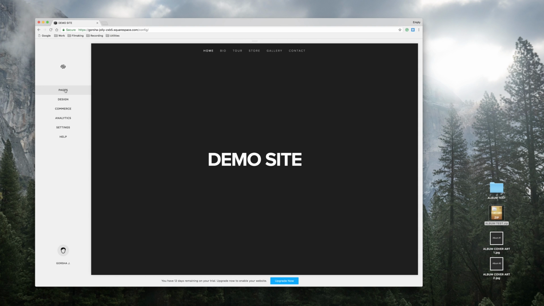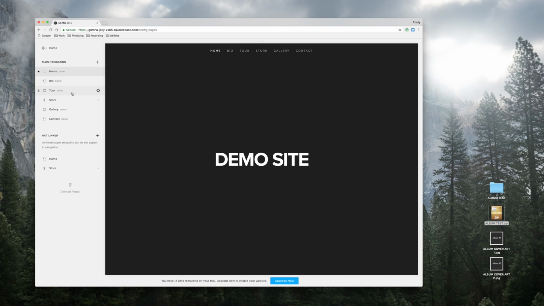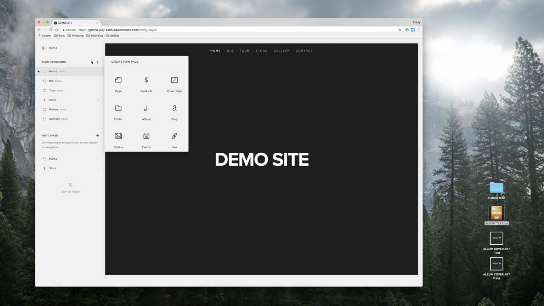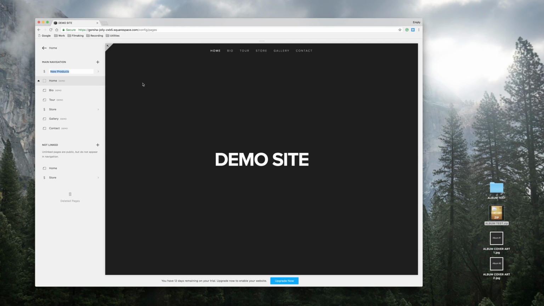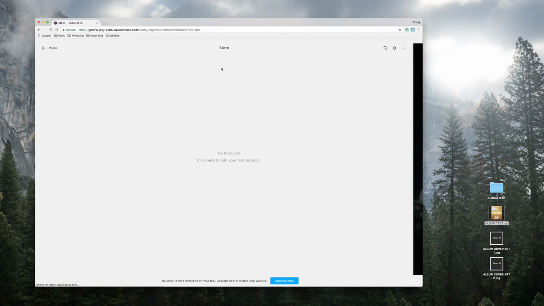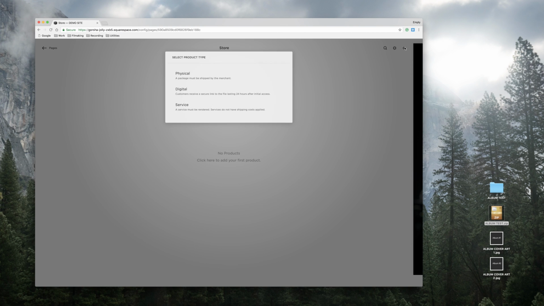Let's go ahead and start here on my home page, and let's start by going into the Pages tab. Let's go to this little plus icon in the right-hand corner. We're not going to pick album, we're going to pick products, and you'll see why in just a second. So let's make a products page, and let's name this store. Okay, there we go. Just going to click off, and it's going to tell you to add your product. So you're going to go up here again to the little plus icon in the corner and add a product.